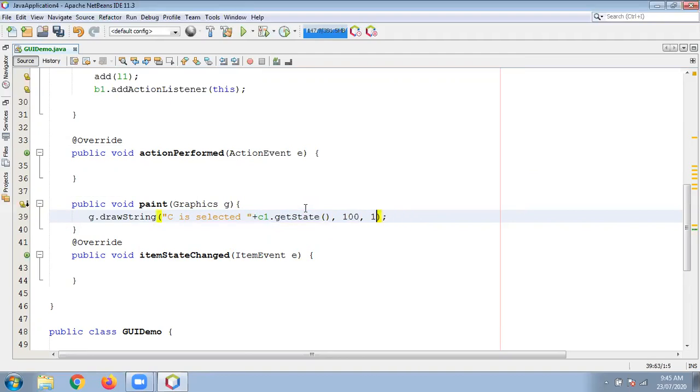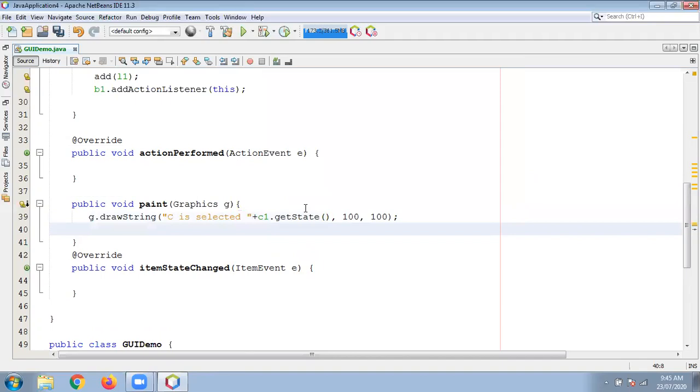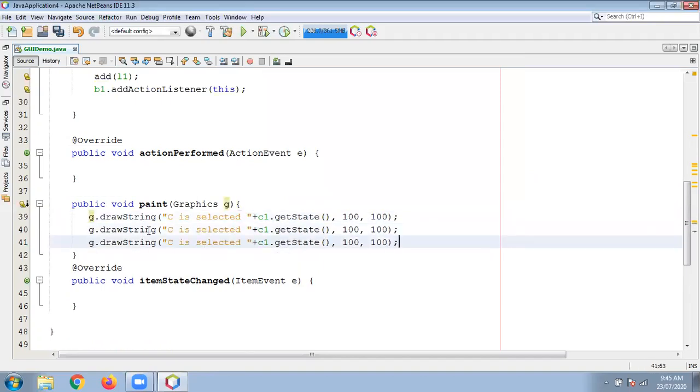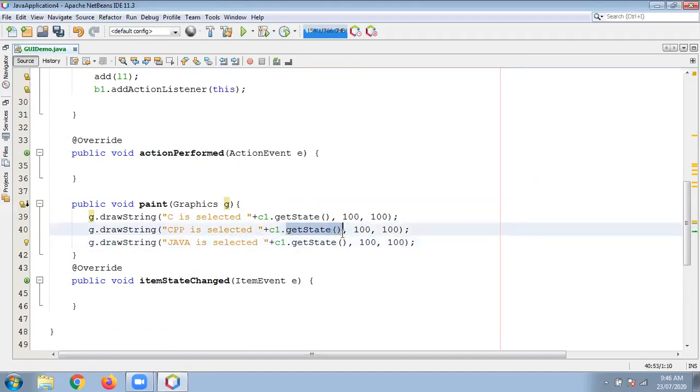Here I'm giving the X coordinate and Y coordinate. Just copy this one, Ctrl+V, then write CPP, that is C++, and lastly Java. Now write getState. Instead of C1, write the second checkbox, that is C2, and the third checkbox, that is C3. Now three lines will display the message whether that particular checkbox is selected or not.